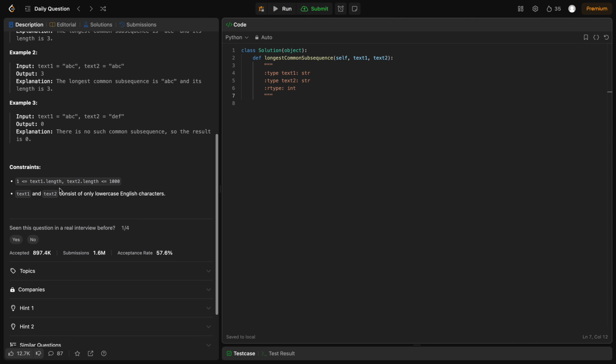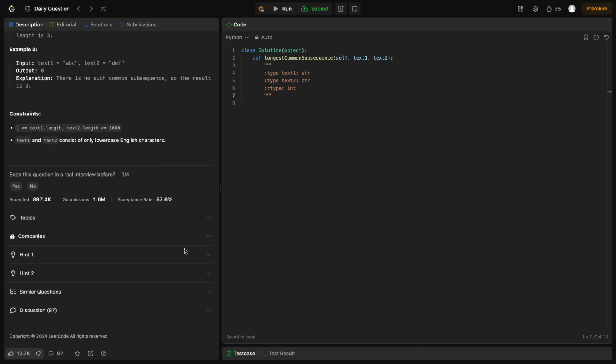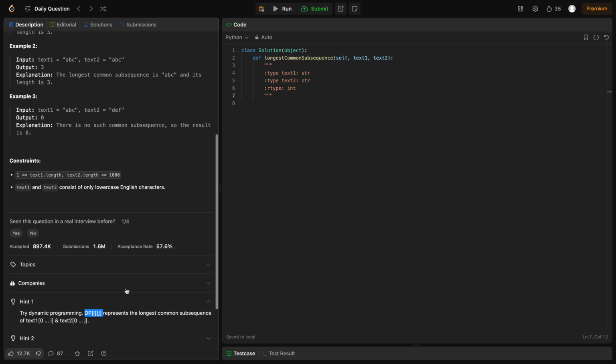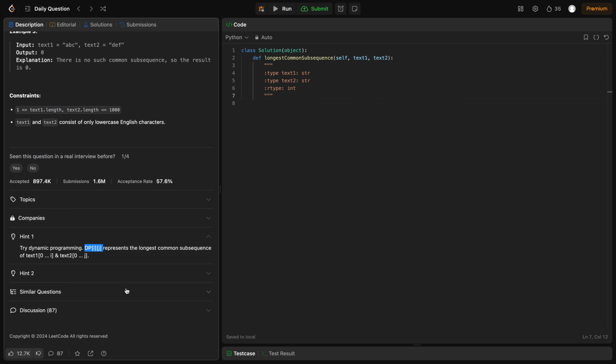So let's go ahead and look at the constraints. The length is 1 to 1000 and they're only lowercase. Okay. We got 2 hints. Let's look at these. Try dynamic programming. dp[i][j] represents the longest common subsequence of text1[0..i] and text2[0..j]. So basically what they're telling us to do is make a 2D array or list. And like the last video with the paths, we turn this big complex problem into smaller problems, and then based off that you would get the answer.